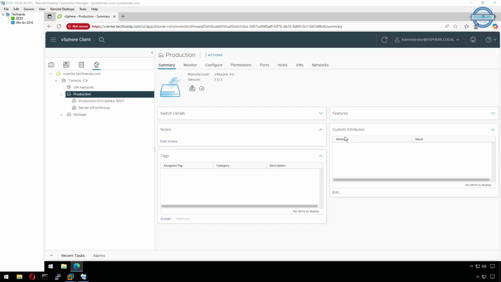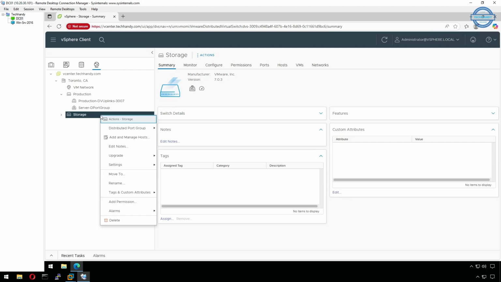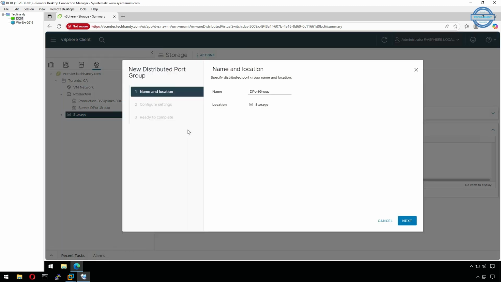Now we are going to create a new VMkernel adapter that will be used for storage traffic, talking about ESXi, NFS, and VMware vSAN. That VMkernel adapter will connect to the new storage DV switch, and we'll need to create a port group in order to make that happen. Follow the same steps as we performed earlier to create the server distributed port group under the production distributed switch. We will name this storage dport group.